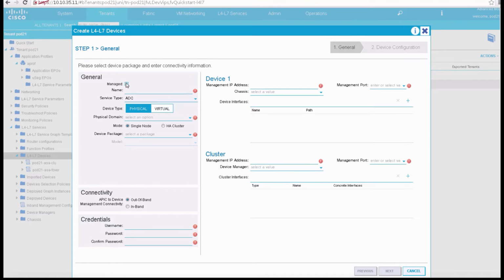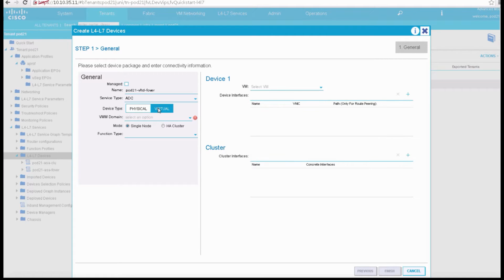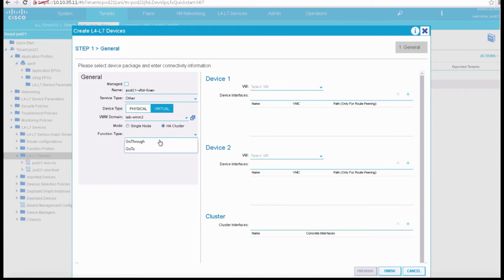Since there is no device package available for vFTD or FTD at the moment, I'm going to use unmanaged. I'll name it pod21-vftd-fover. I'll change it to virtual. Service type is other. For the VMM domain, since there is already an integration between vCenter and APIC, I'm going to use that same VMM domain. HA cluster, routed mode or GoTo mode.